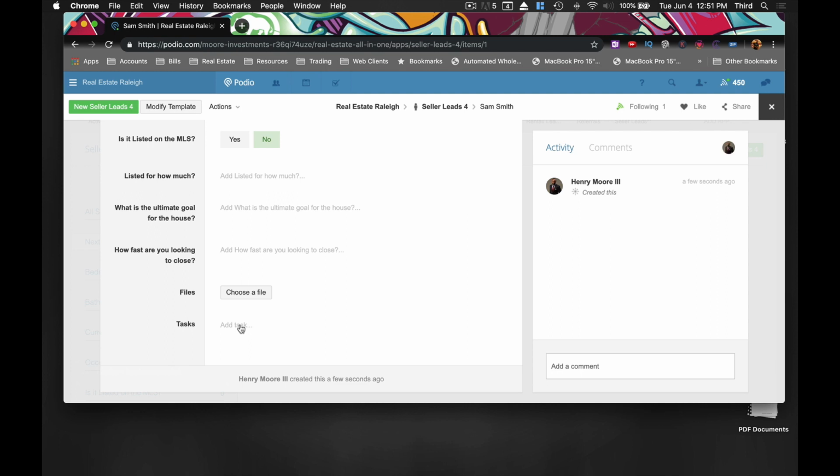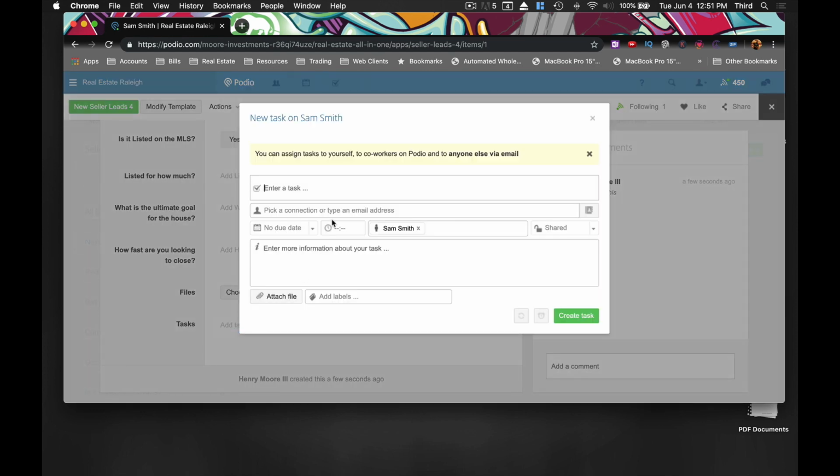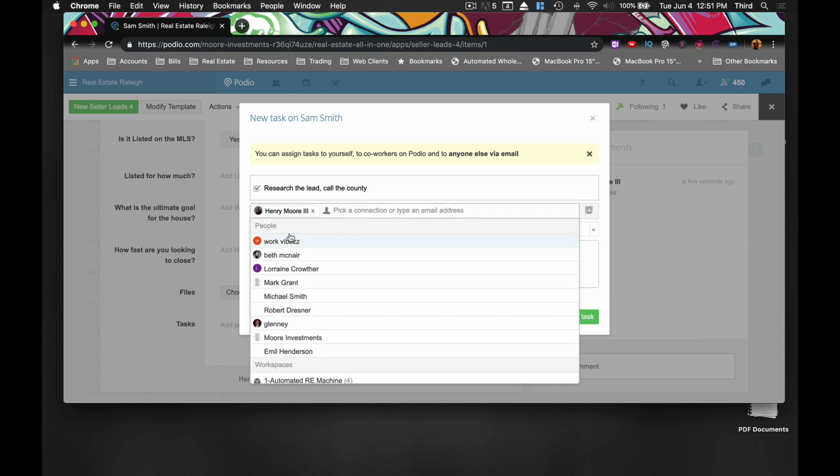Now, what I try to do anytime you're inputting a lead, always put something in the task. You want to make sure you stay to follow up with somebody. So let's say you talk to them and it's like, cool, you're researching the lead. You already got that click, but you want to set a task for yourself saying like, all right, maybe it is research the lead or call the county. I'm going to call the county. That's what I'm going to do. I'm going to assign it to myself.